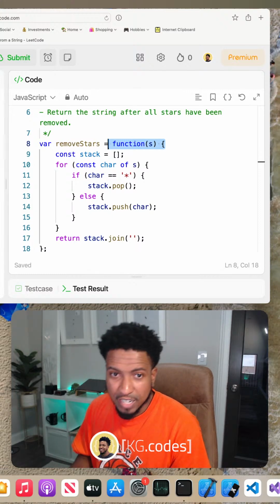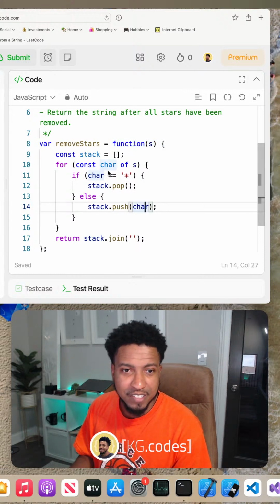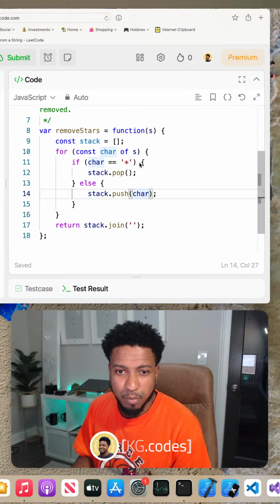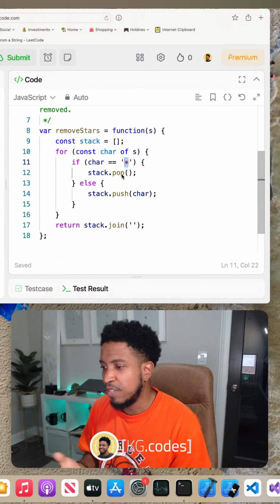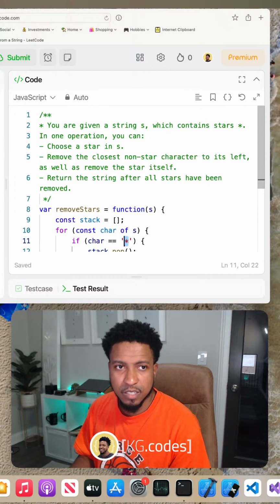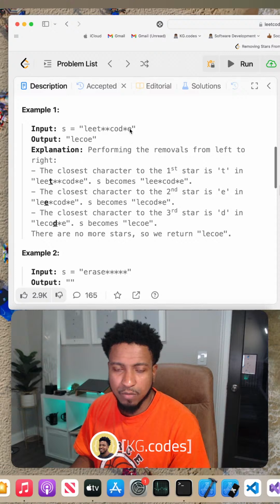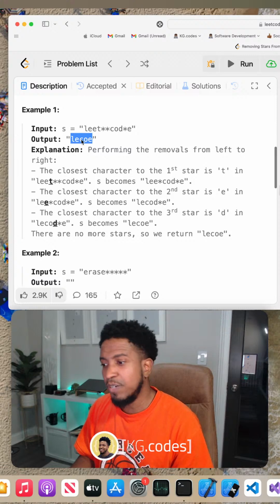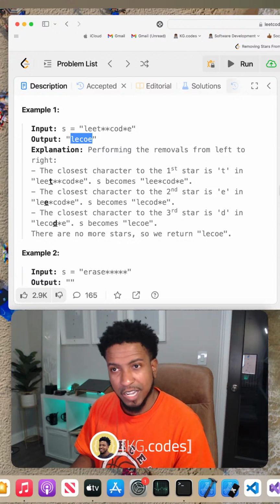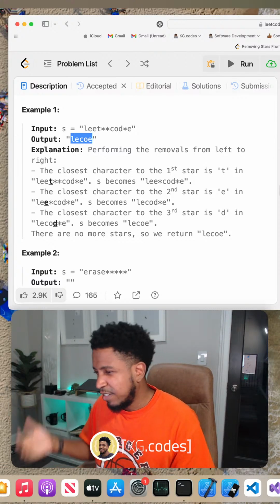So, I can go back to the problem, but basically, every time you see a star, you need to remove a character. You have a string with stars in it, and for each star you see, you remove the last character. It basically turns it into a string without the stars and without those characters, kind of like a process that edits strings.